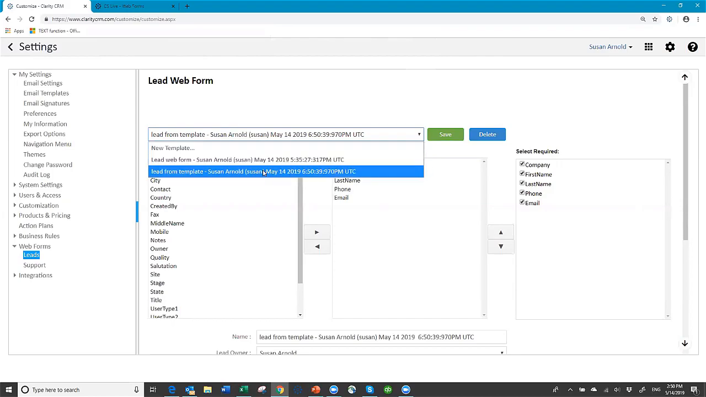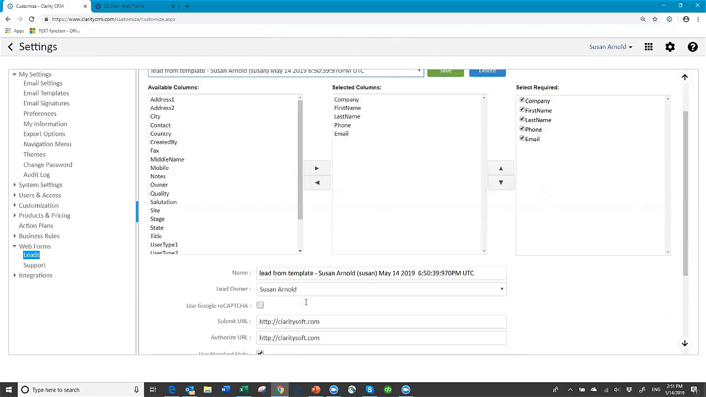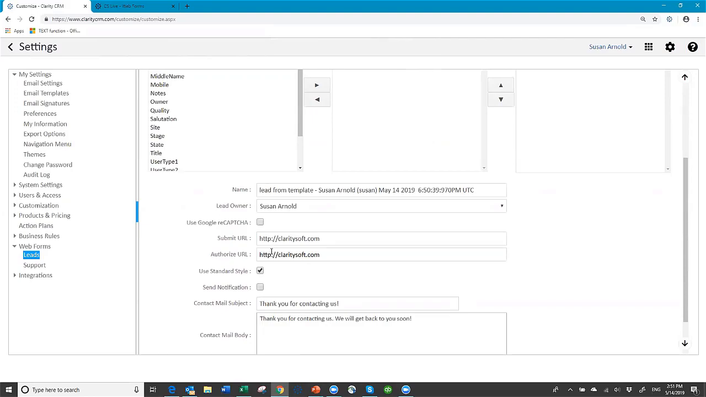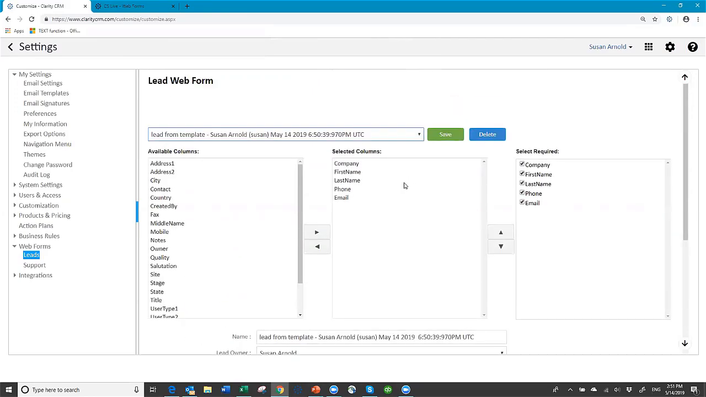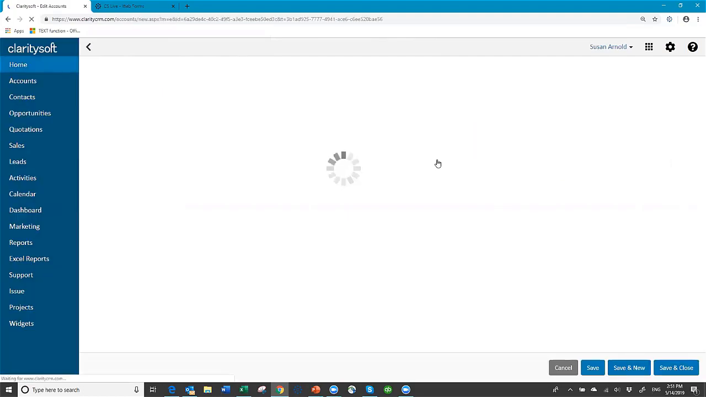So I've got different ones here. And they can be connected to different web pages or websites. If you have multiple websites where you're capturing data, it can come in. So that's how you do a web form. Again, there's help with that on the support portal. So you can go out and check that out.